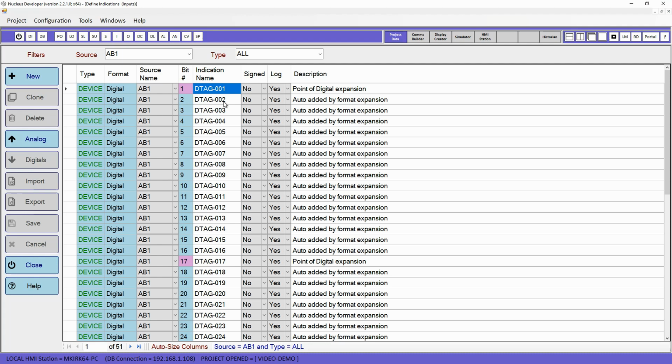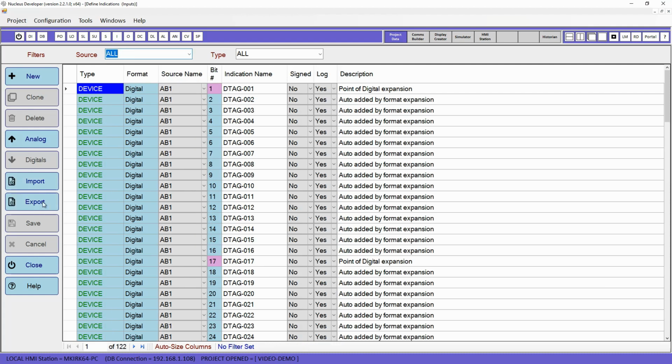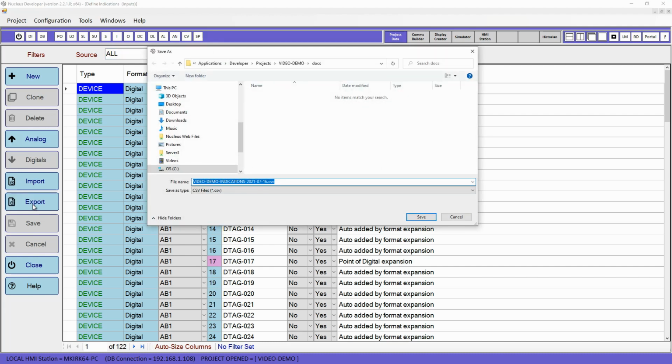With both filters at the top of the screen set to All, select the Export button so you can alter our I/O names and descriptions using Microsoft Excel. Of course, you'll need to have Excel installed on your computer to maximize the use of our feature.